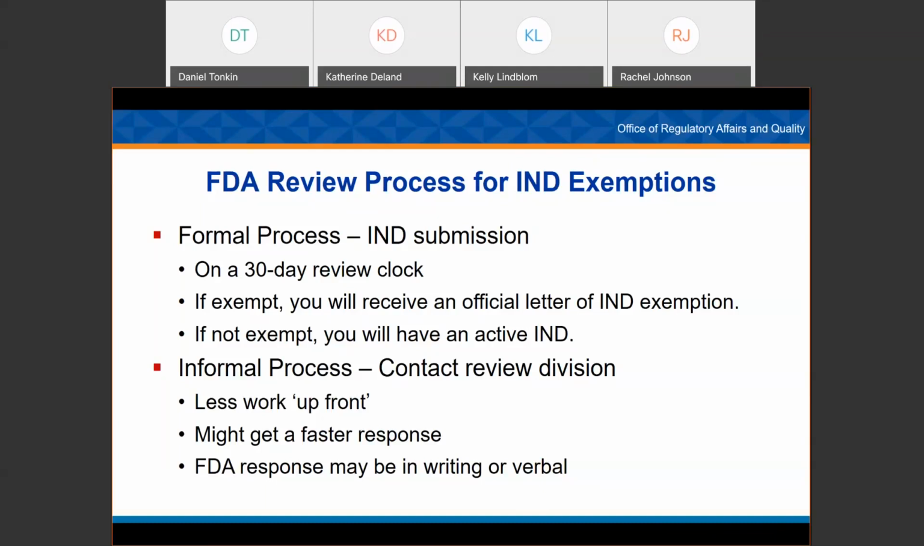In the informal process, you would contact the appropriate review division at FDA and ask them to consider whether you're IND exempt. Potentially this could be less work up front. We say potentially because it is possible that if they determine that you do need to submit an IND, you would still have to go through that formal submission of an IND. You might get a faster response, so it could be less than the 30-day review. And their response might come either in writing or verbally, like a phone call.